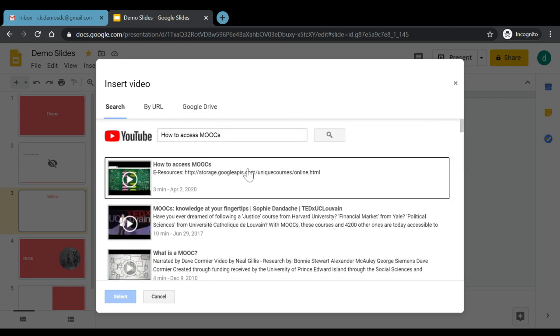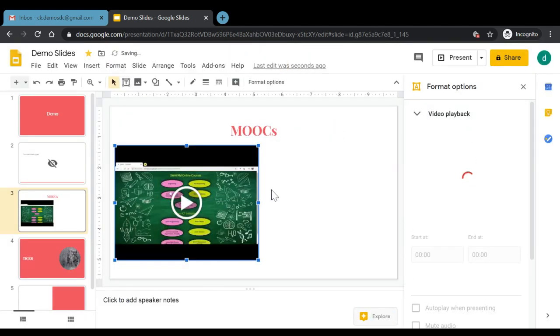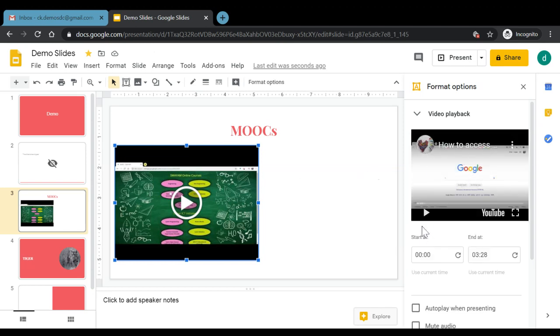Now let us pick up the very first video. Once we select the video, we have the option of select as activated. We click on select and the video will get inserted here along with some more formatting options. Now, in case I feel that I do not want the video to be played from beginning till the end of the time of 3 minutes 28 seconds.